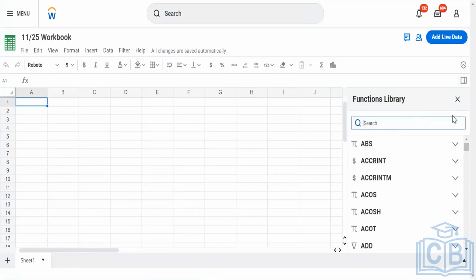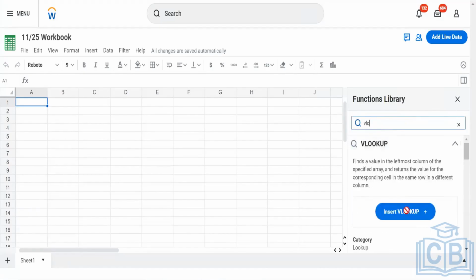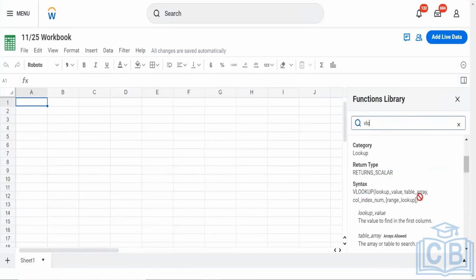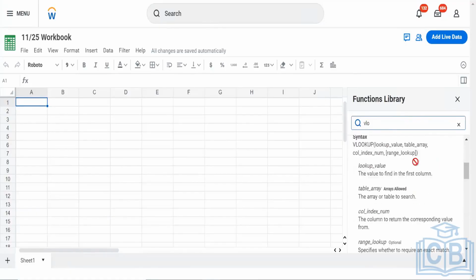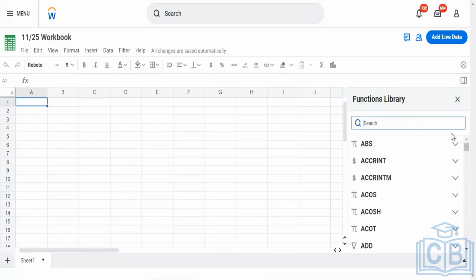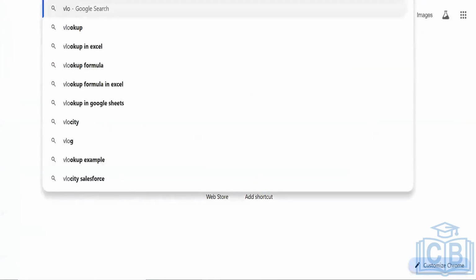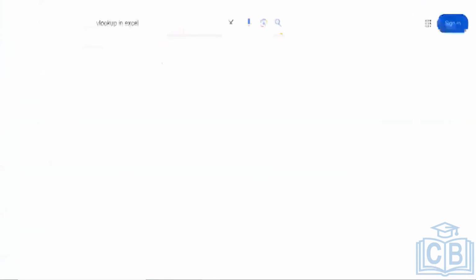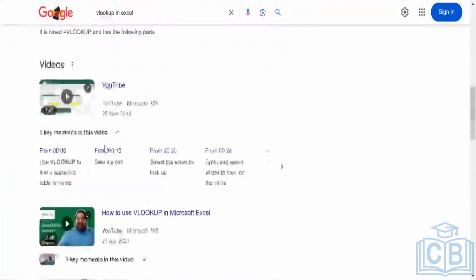Let's say I want to do a VLOOKUP. I can search it, click on it, and I can see the VLOOKUP syntax. I don't have to search on Google. If you search on Google, you will be able to see things with an example. Let's say I search on Google how to use VLOOKUP in Excel, it will show me with an example.